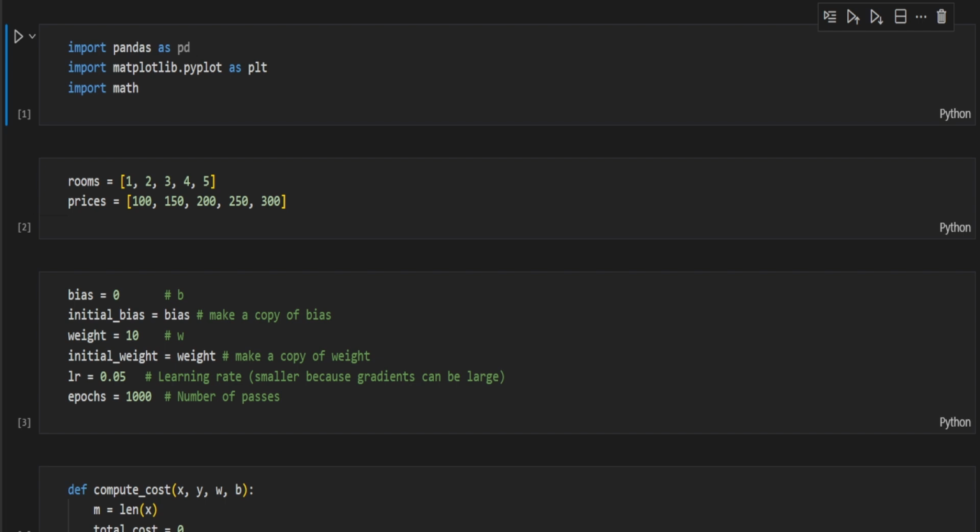Alright, let's start by importing the basic libraries we will need in our code. This line imports the pandas library and gives it a short name pd. Pandas is like a superpower for handling data. It lets us load, view, and manipulate datasets easily. Think of it like working with Excel but inside Python.